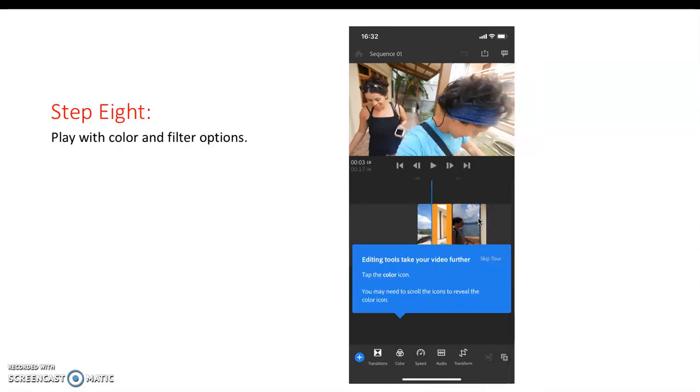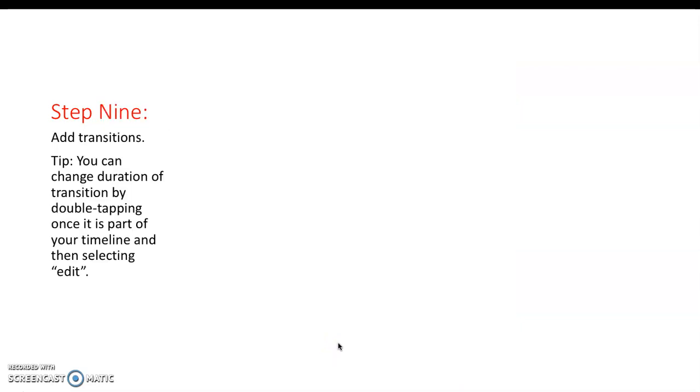Another thing you can do is play with the color and filter options. So you'll see it says color right down here. You'll also see some other things called speed, audio, and transform. You can play around with all of these editing tools. Have fun with it. The next thing you're going to do is add transitions.